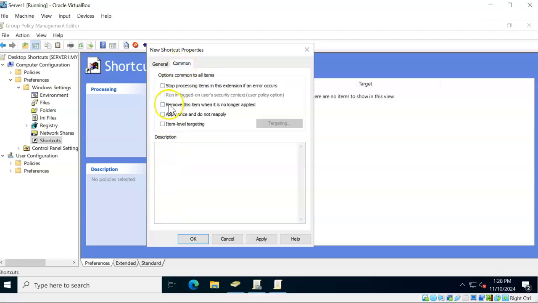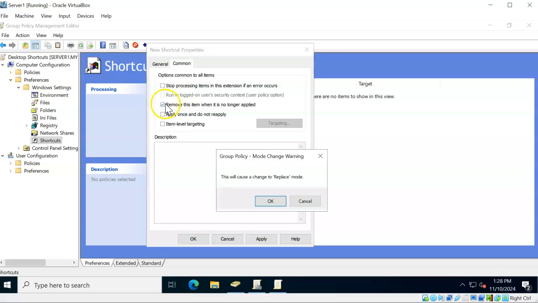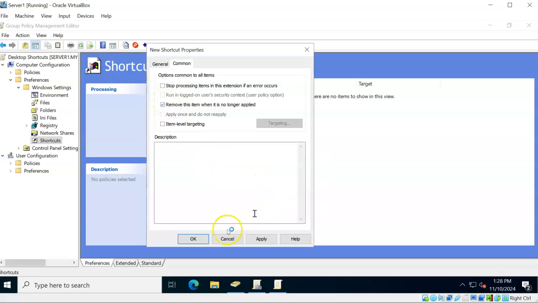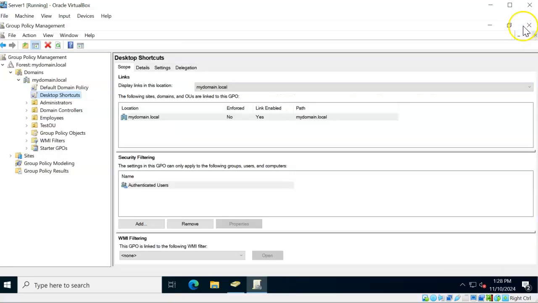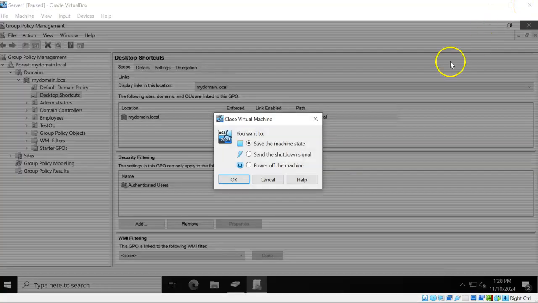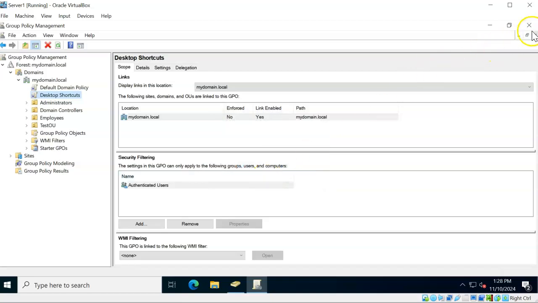We're going to remove this item when it's no longer applied. That means if we move something in and out or change it, it takes it away. Now you're going to do another one for sign out. I'm not going to go through that. I already went through most of that already. So if we close this out, close this out, whoops, we're on close.